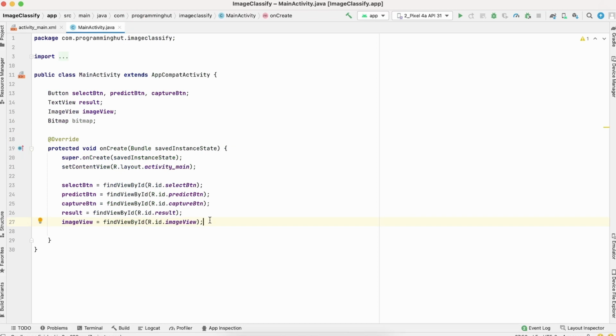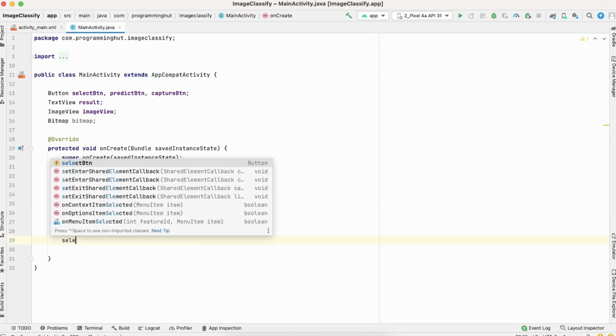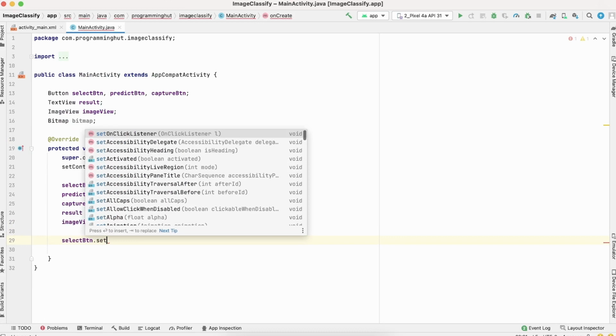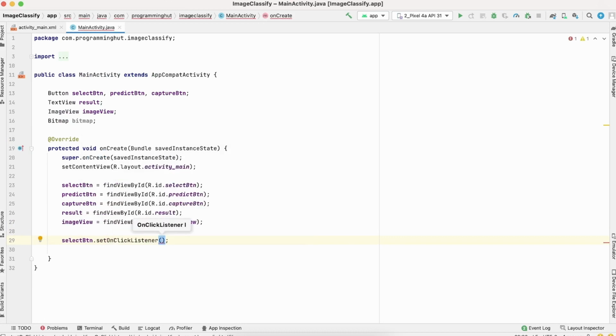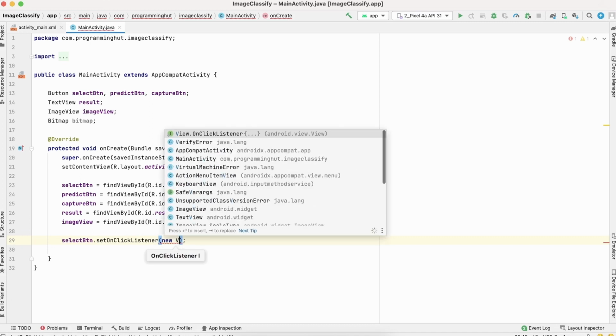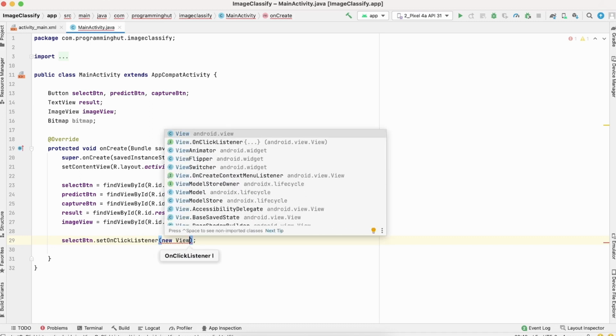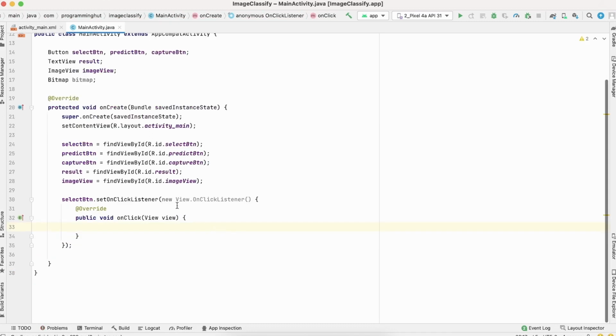So now first we are going to handle what happens when the select image button is pressed. So we have our button called select button, so we'll just set on click listener. The name itself makes it clear what would happen if somebody clicks on it. So we are going to create a new interface. It will be something like this. So we are going to implement this on click listener interface. What happens when the button is pressed: we want to open a new activity which contains a list of all the images present on your device. That's all we want to do.